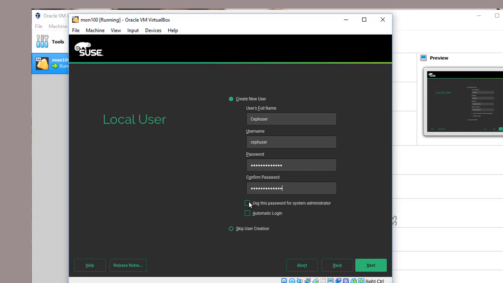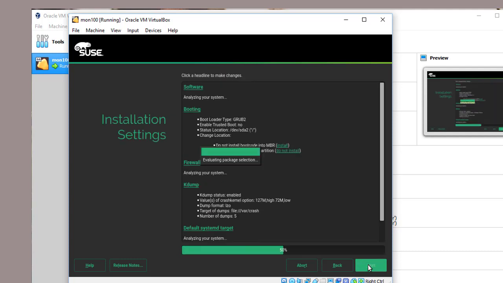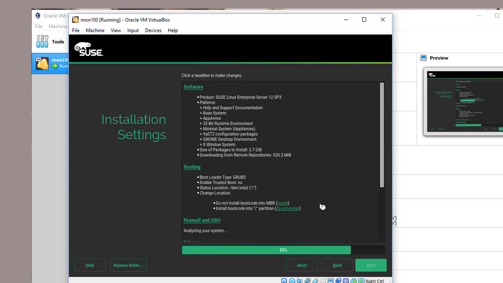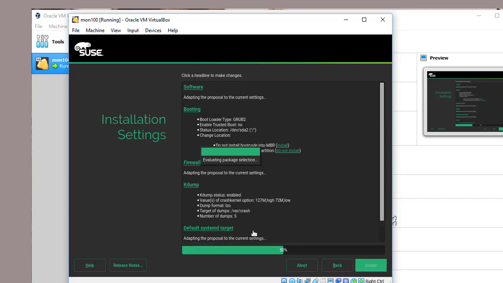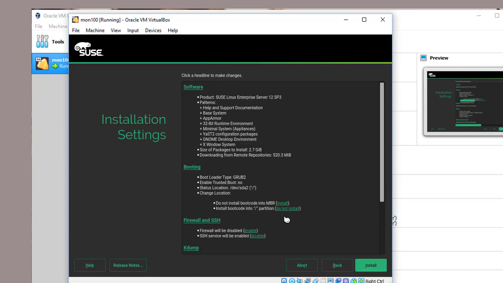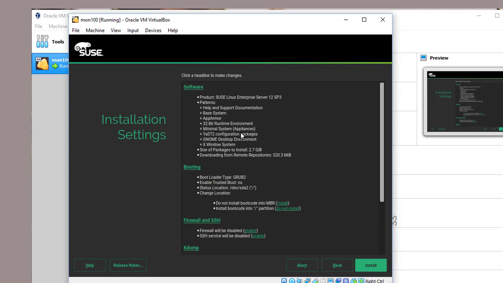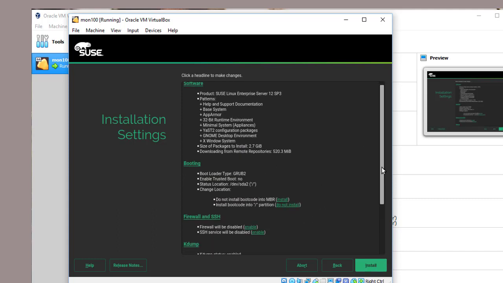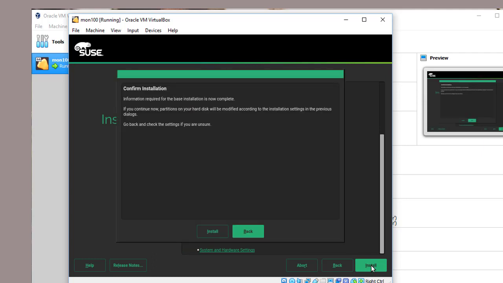And for simplicity's sake, we'll use the same password for the admin root user. So this is a preview of what it's going to do. We will disable the firewall in our case, and we want to enable the SSH service. So there's the software, routing, kdump, and we'll come up in graphical mode and select install.